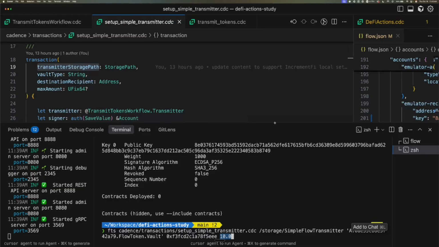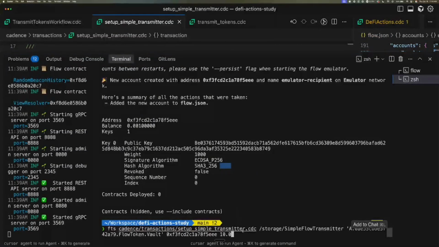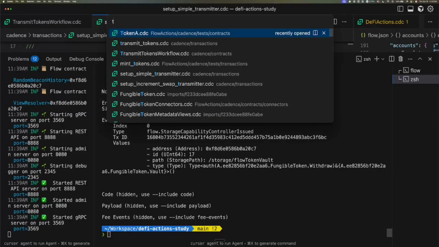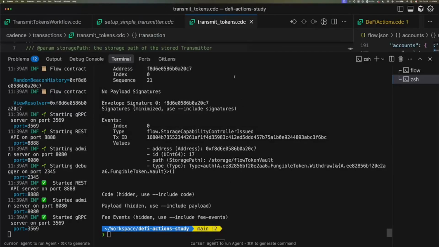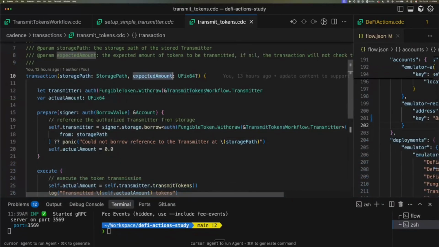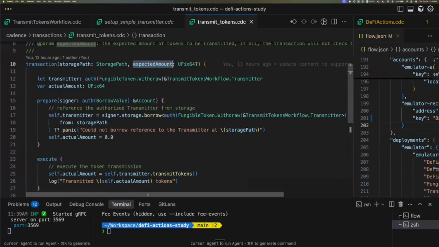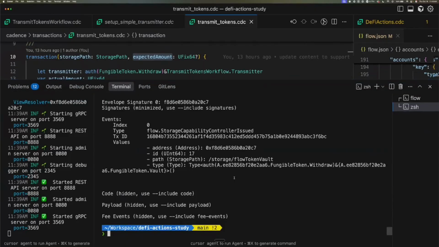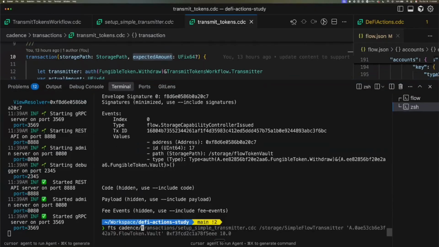So let's make this a little bit bigger. You can see the events as they're firing off. I'm going to run this, and great. So that's been configured. Now all I have to do is run that simple transmit token. And again, just to refresh your memory, we just need to know where that transmitter is and expect an amount to actually transmit over. Great.